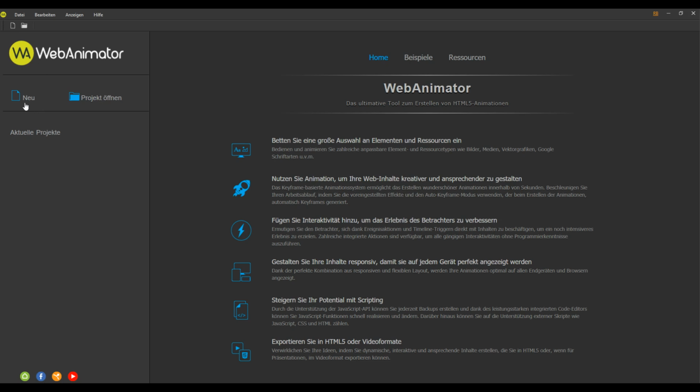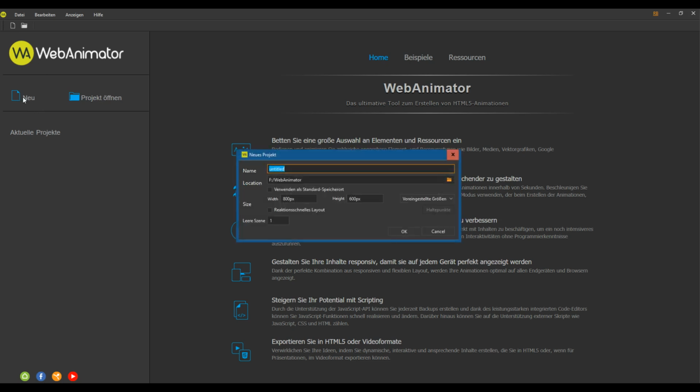If we have now clicked on New, a new window will appear. In the first column we enter the name of our project. In our case, that would be key image. Now we enter 200 pixels for the width. And we also enter 200 pixels for the height. That is perfectly adequate for our project. And confirm the entries by clicking OK.